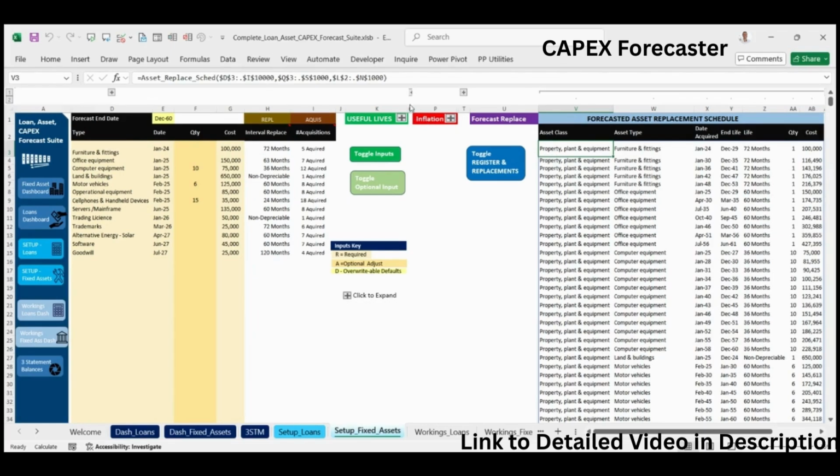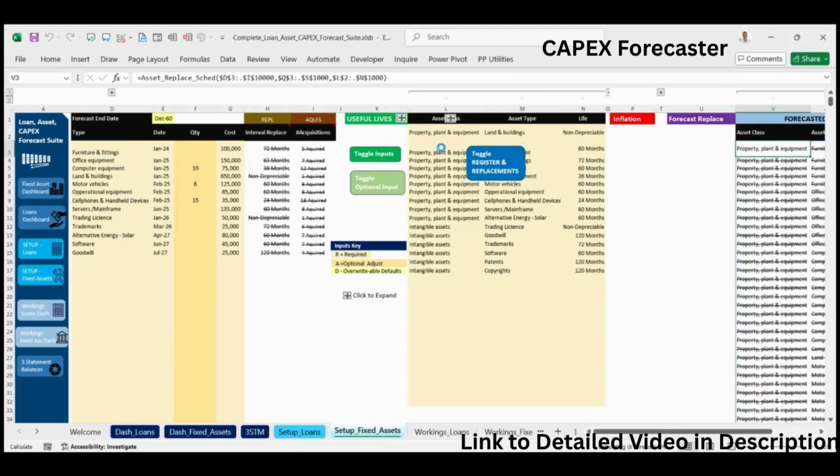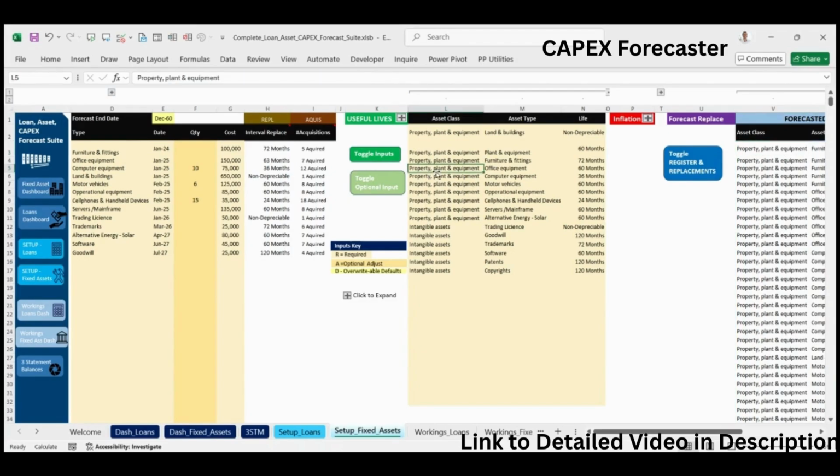The remaining two ranges consist of setting up your asset classes themselves, a broad category, plant, property, and equipment, and intangible assets, and then the specific asset categories and the useful life which is applicable to each category. This table, of course, is used as the drop-down list to that basic input table.